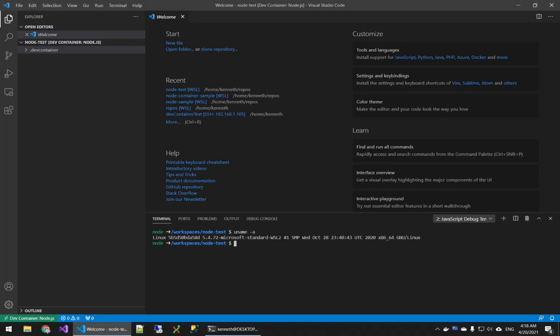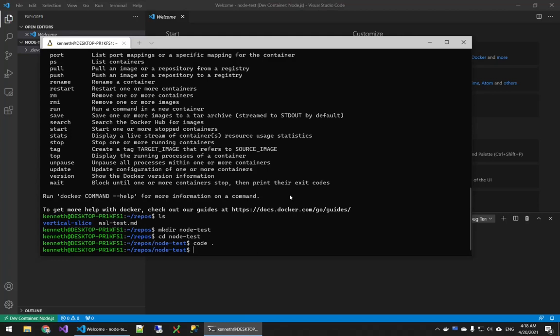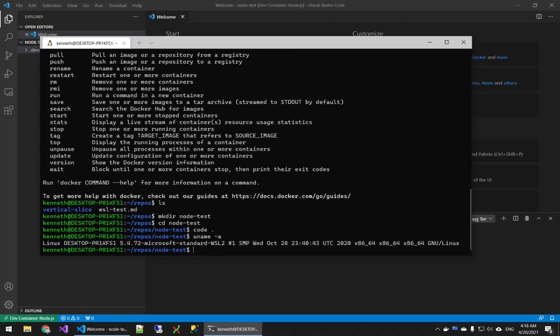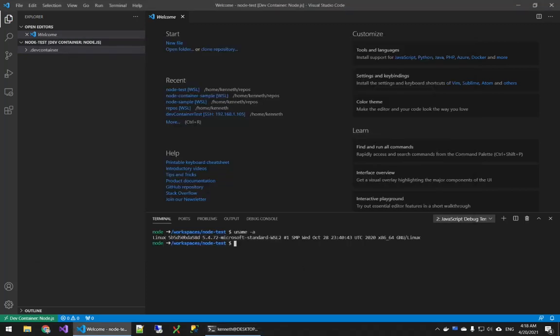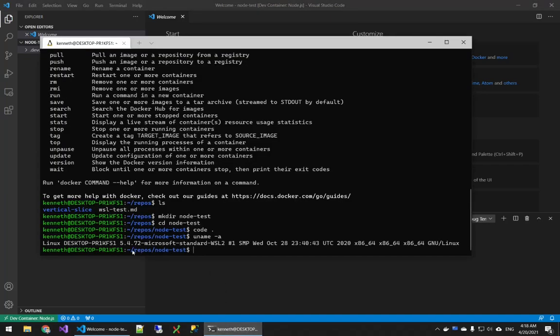You see it uses the WSL2 kernel, just like on my WSL console, but the computer name is different. My local computer's name is desktop something something, but within here the computer name says 5B5D something something. That's the container's name. And you can also see the path is different. It says workspaces/node-test, whereas the actual folder is ~/repos/node-test.